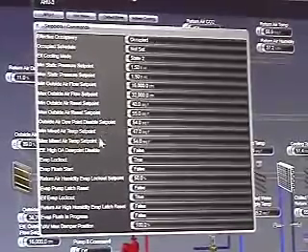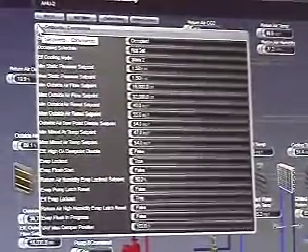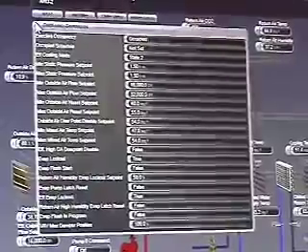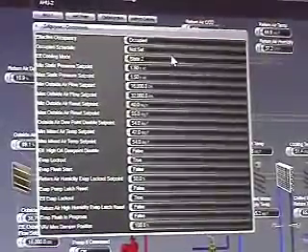Discharge air temperature sensor resets, min and max. These are just all your different ability to adjust these set points. I guess we'll go through some of these real quickly.